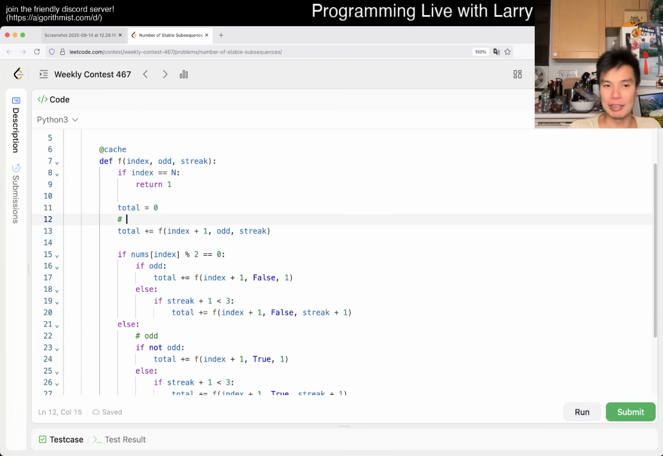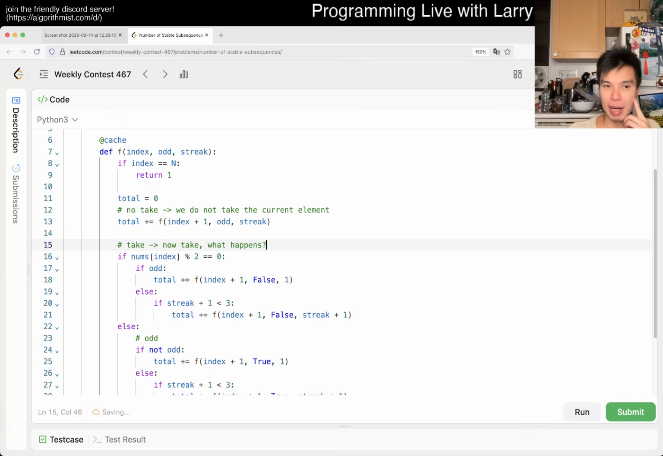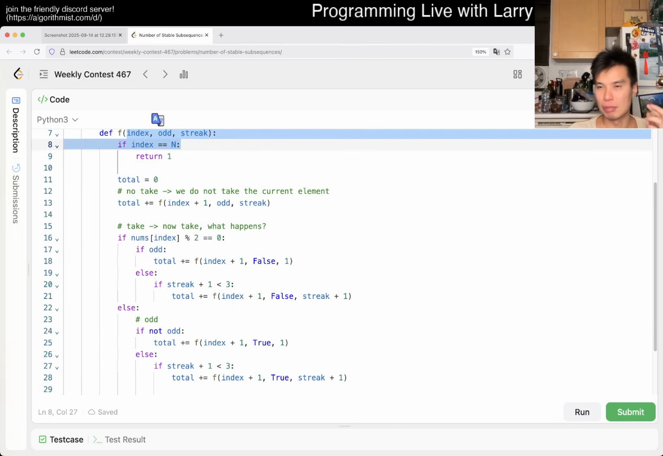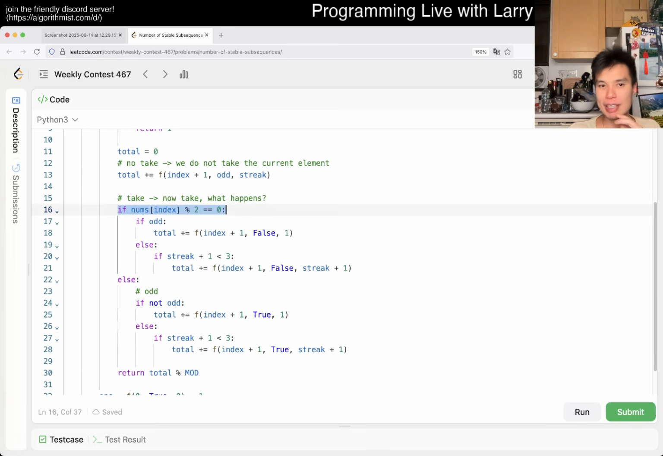What I mean by no tick is that we do not take the current element, and that's just a skip, right? We go to the next index, nothing else changed about it, so it's a skip. And then tick is, okay, now we tick, what happens? And you just go through all the cases, and that's it. At the end, there's one sequence, because there's the empty sequence, if you will. We tick, what happens? Well, if it's even, you go through the cases. If it's odd, you go through the cases.